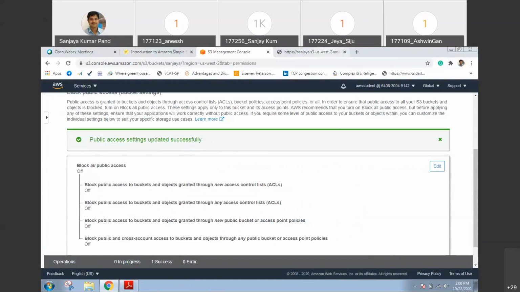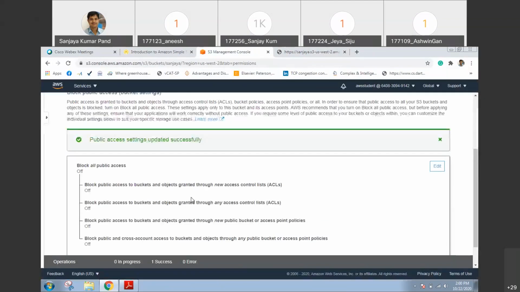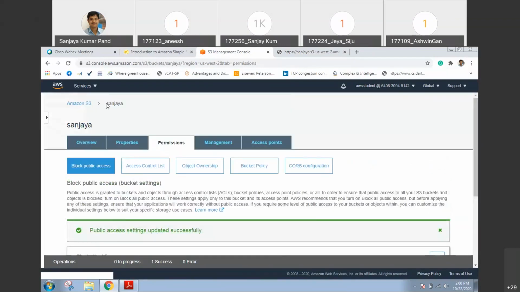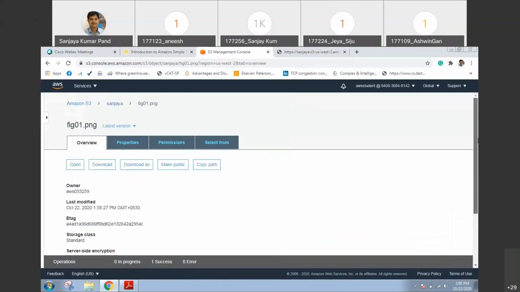Now I am refreshing this page. Let us see whether the image is coming or not. The image is not coming because the bucket is public, but the object inside the bucket is not public. So what do I have to do? I have to go to the object. So this is my object, right?